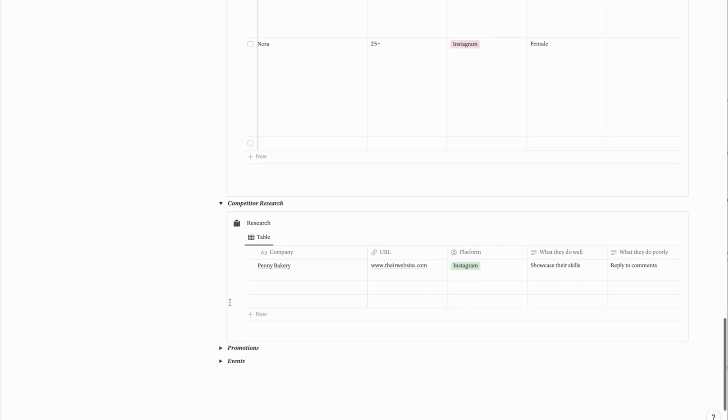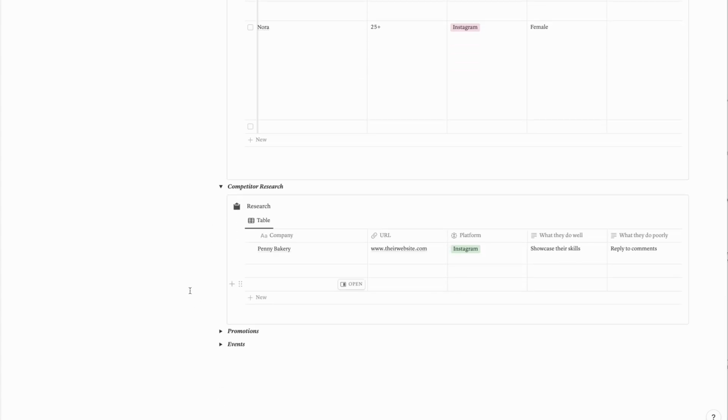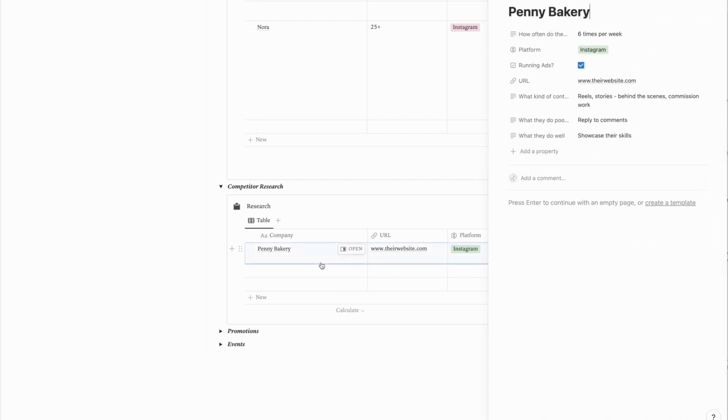The next section is competitor research. I like to perform competitive research for all of my clients so we can make sure that their products and services are actually competitive in the market. For this example here, I've just got an example of another bakery, because this is a wedding cake company. So another bakery: how often are they posting? What platforms are they most active on? Are they running ads? What's their website? What kind of content are they posting? What are they doing poorly? And then what are they doing well?